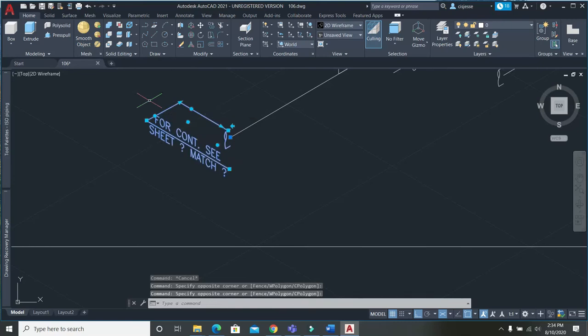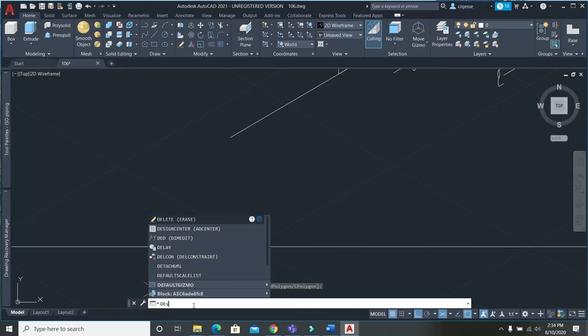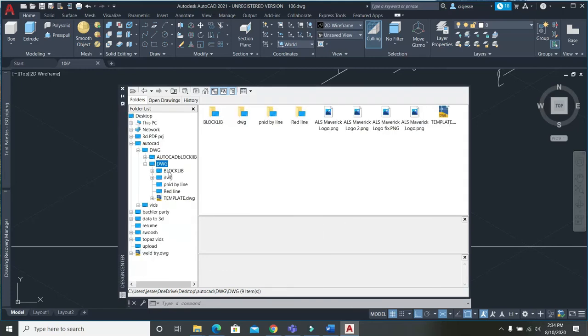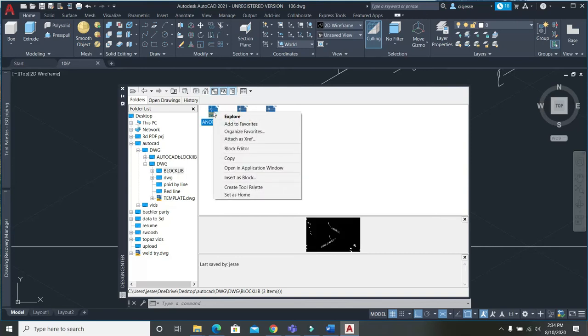To add this tool palette, go down to your command line, go to Design Center, and you want to navigate over to the block library, and you'll see these 3 drawings here. These are individual drawings. They have all the blocks inside of them. Right click on it and hit Create Tool Palette, and you'll see it's going to blink like that, and that's adding each individual tool into the palette.